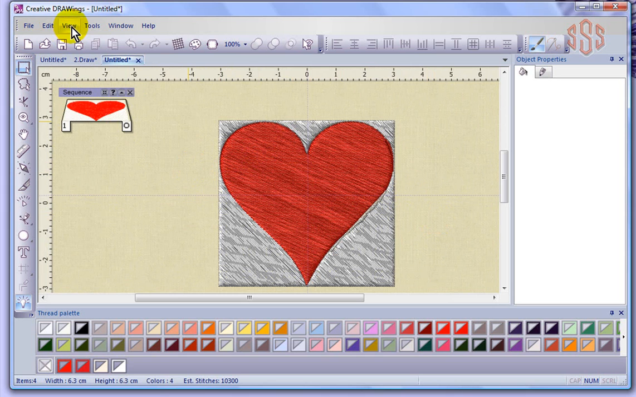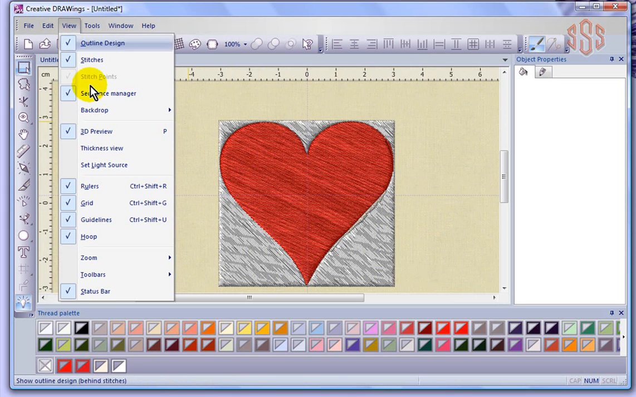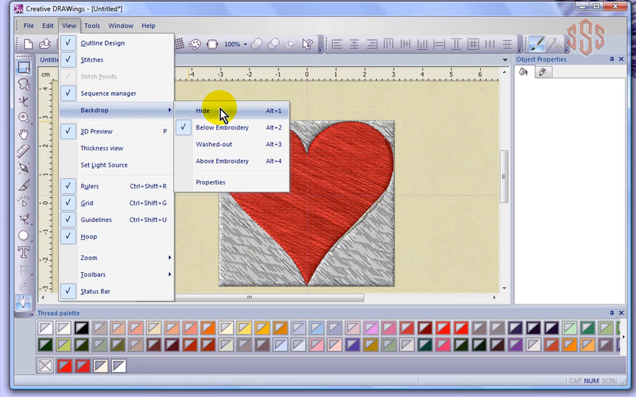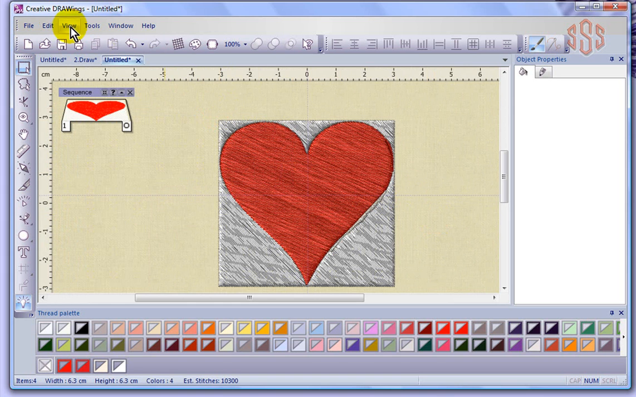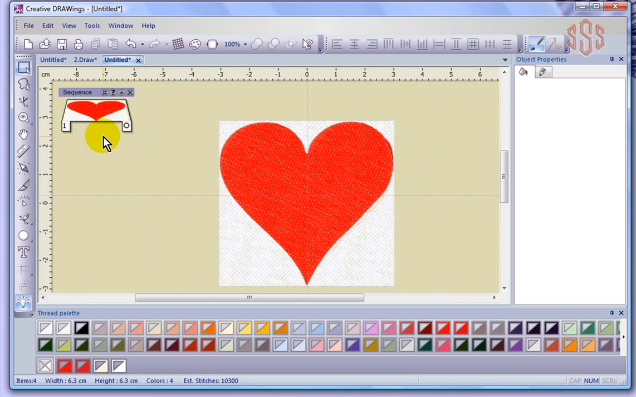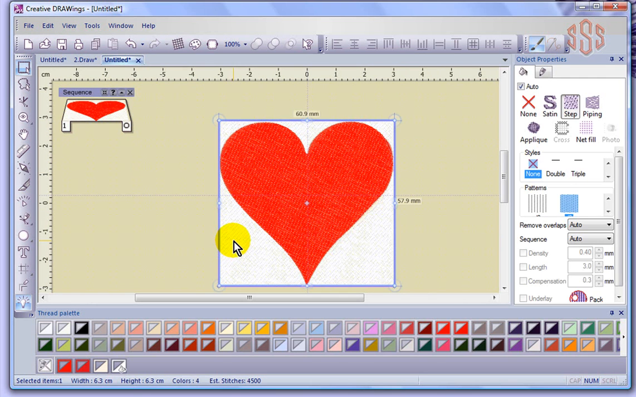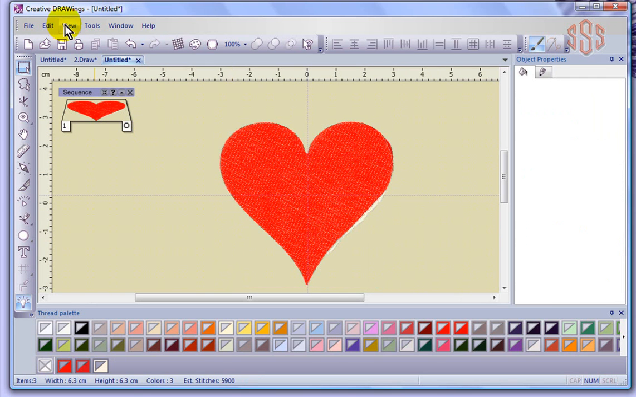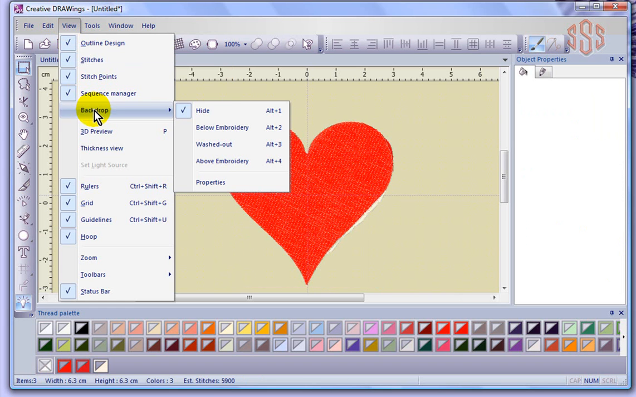Okay, so basically we have created some embroidery and the artwork is behind there, but we don't see it real well. Now, if you go under the View drop-down menu, you can have your backdrop hidden, so don't show me the backdrop altogether. Maybe if I go View, 3D Preview off, then we will be able to see better. For example, maybe I'll delete that background. Okay, so View, backdrop, it's hidden right now.